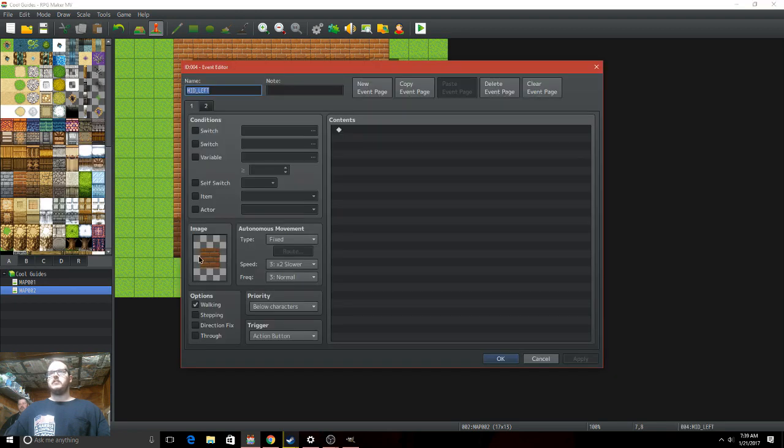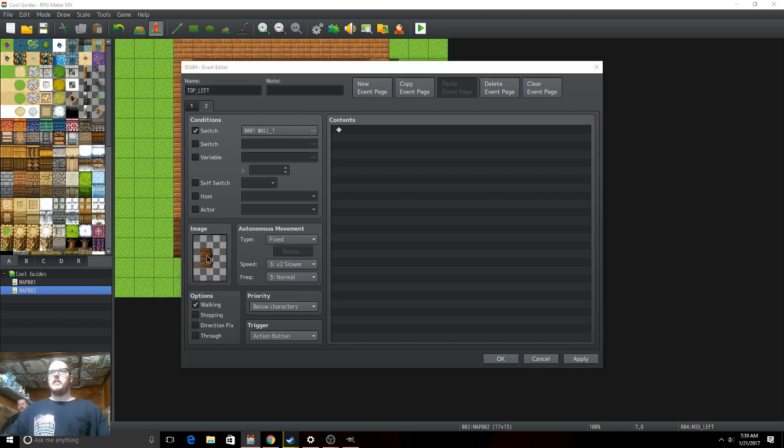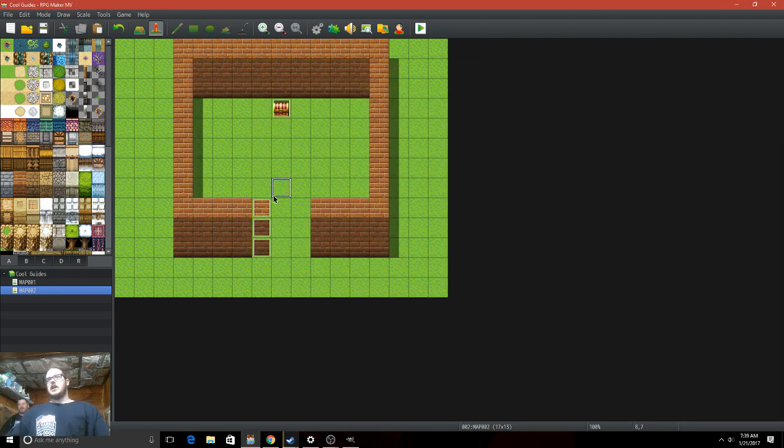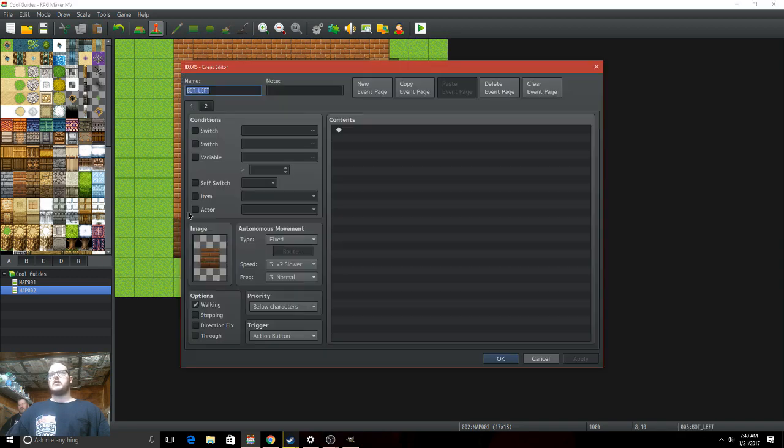Copy this. Give it the top tile. We're going to name it top left. Don't worry, I'm not going to be doing this throughout the entire thing. I'm just going to go ahead and cut to the point where we're finished. Now that you know what to do, you're going to do the same thing for the center and the right side. So I'm going to cut to it when I'm done.